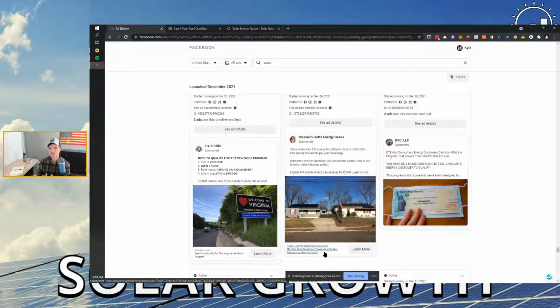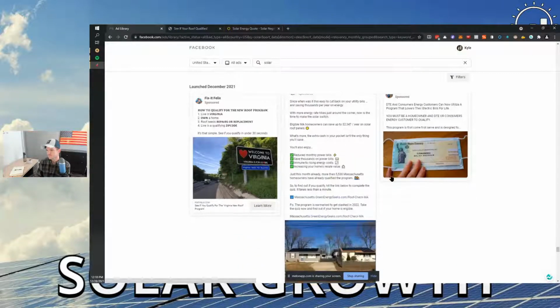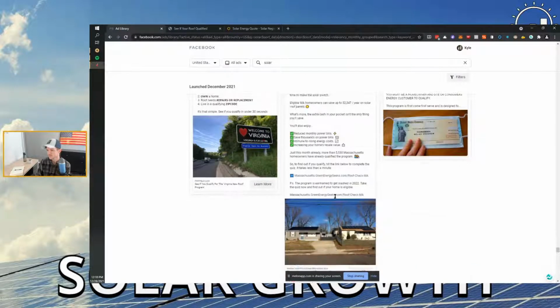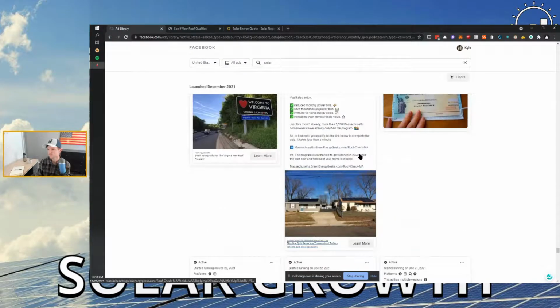But because it has that clickbaity headline, I'm assuming the ad is doing well enough that they can leave it running and the image isn't as important. At the same time, because the image is solar, it's once again 100% clear that this is about solar and seeing if you can save up to $2,347 a year. So I like this one. Nothing groundbreaking, but I like the ad mainly because I like that headline, because I think that headline is very powerful.